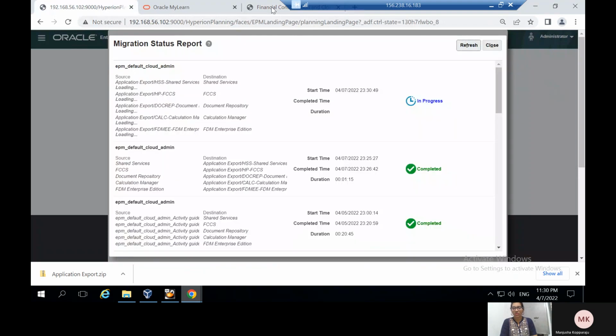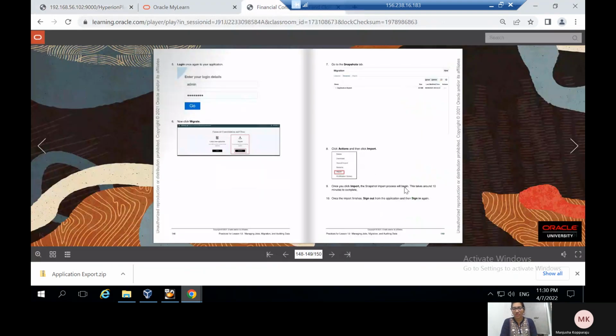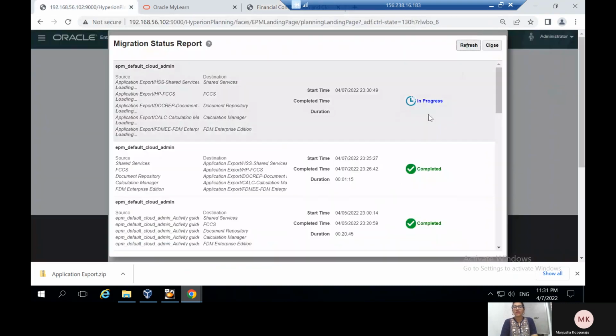Once you click on import for the snapshot, the import process will begin. This will take around 10 minutes to complete. Once the import finishes, sign out from the application and then sign in again. Like this, we can see it is in progress. It may take not only 10 minutes, it will take more than 20 minutes to import. Once the import is done, we will see the completed status.